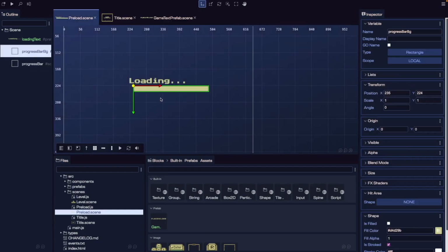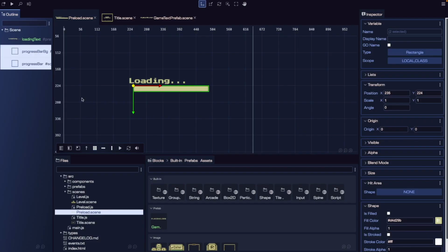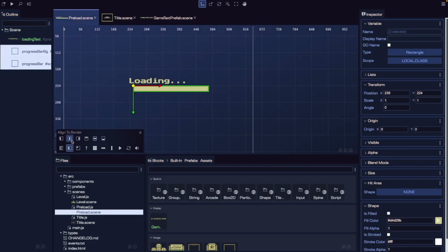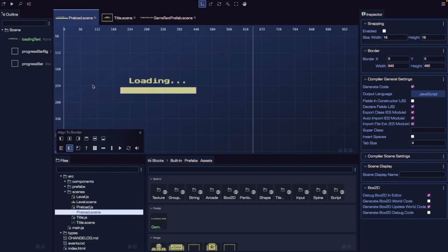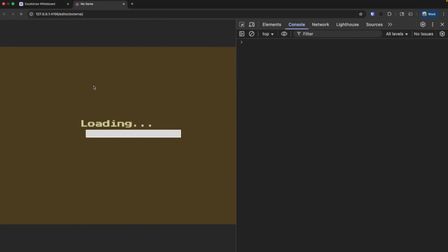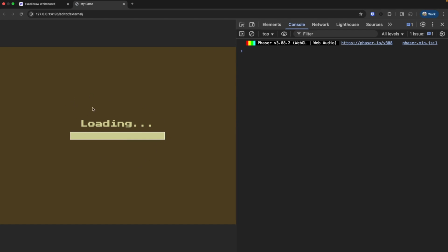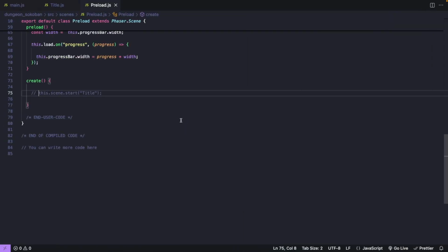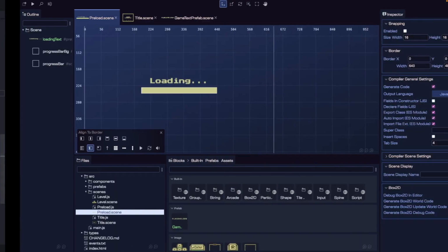And now we just want to update our position so it'll be centered in our game. We'll grab our two progress bar game objects. For our inspector, let's do align to border. We'll do center, and then we'll do center here. Much better. So now if we save, let's come over to our browser. We'll see our progress bar now matches the theme of our game. Alright, finally, let's add back in our code, so we'll transition to our title scene.